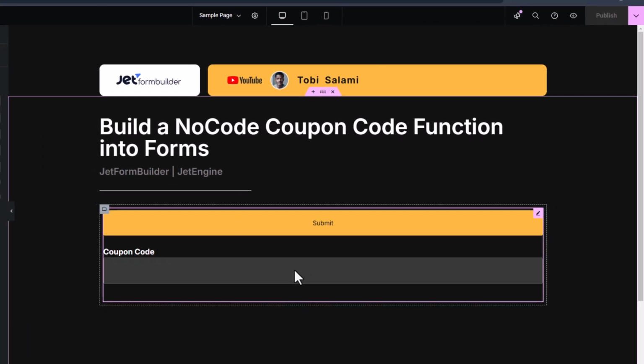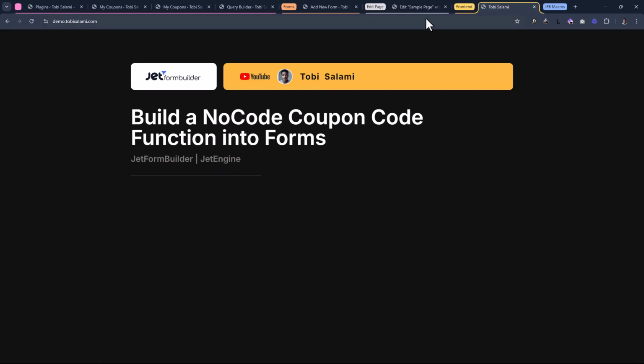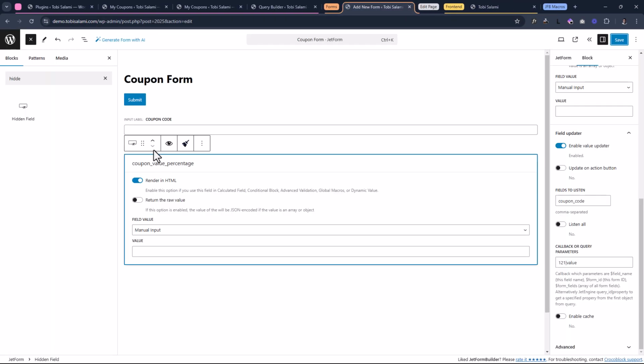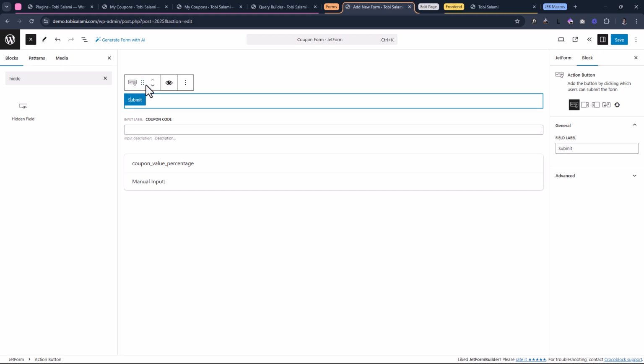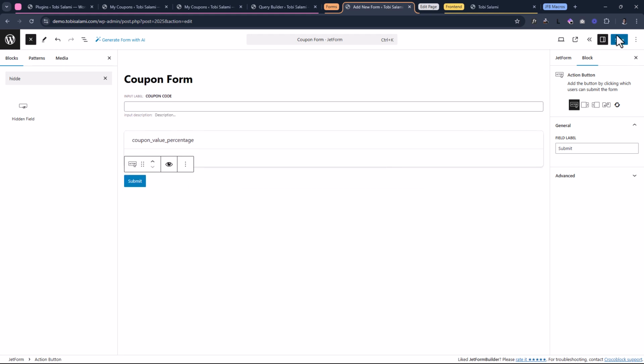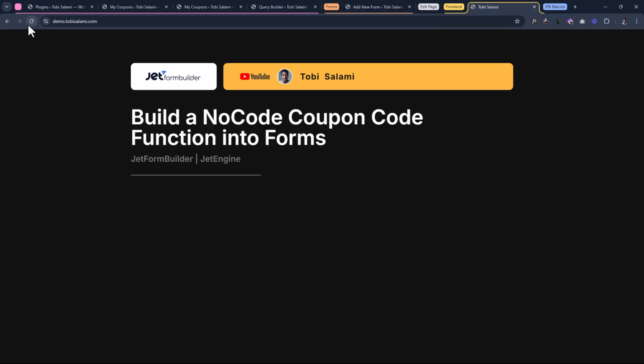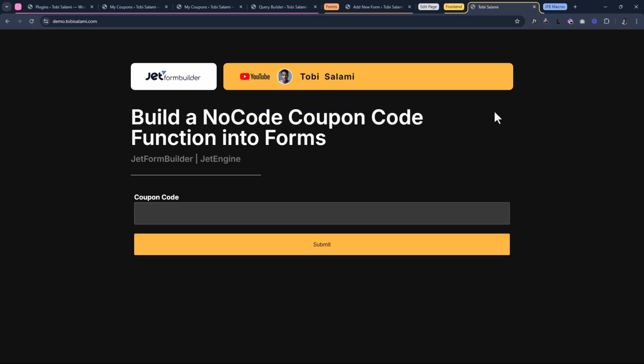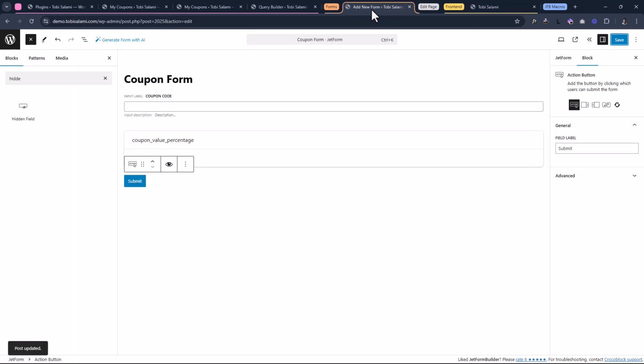Well, I have things out of order here. I'm just going to come to the front and before I refresh that, let me move this submit button to the bottom here, okay? And click on save and then refresh the front end. See how things look now. It all looks good. We have the coupon code and then we have the submit button below. The hidden field is of course hidden, so that's not going to show, right?